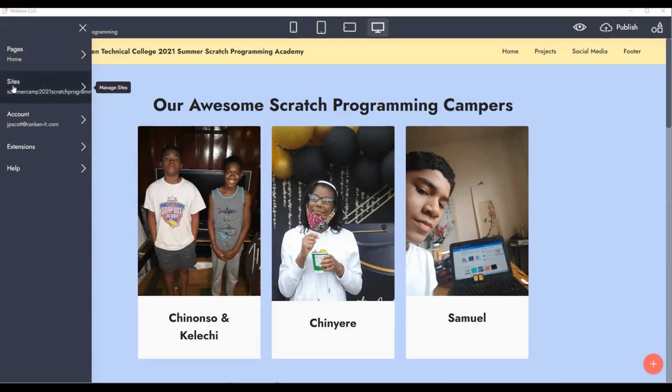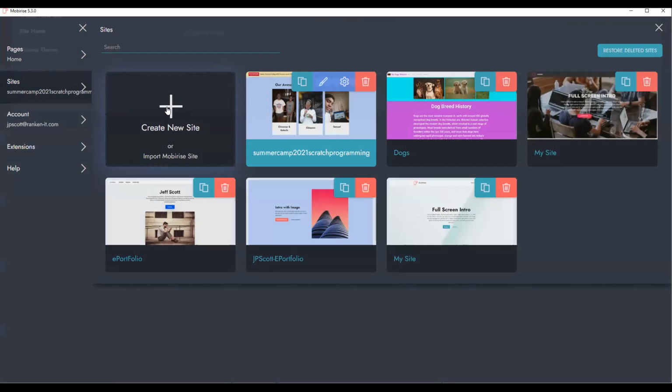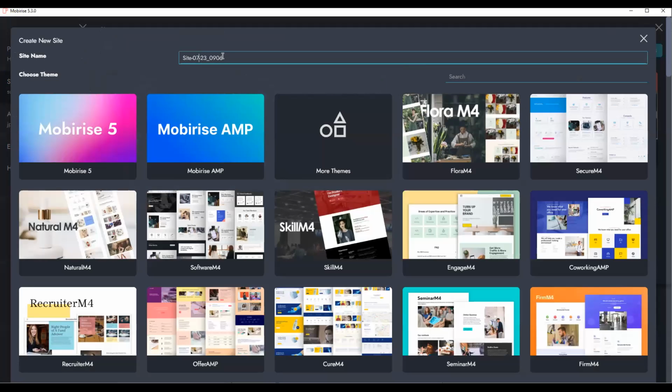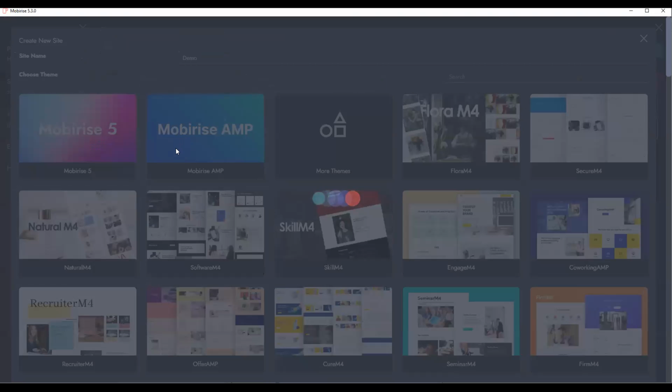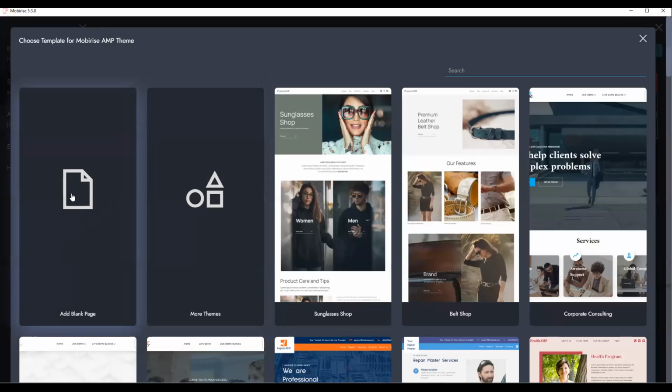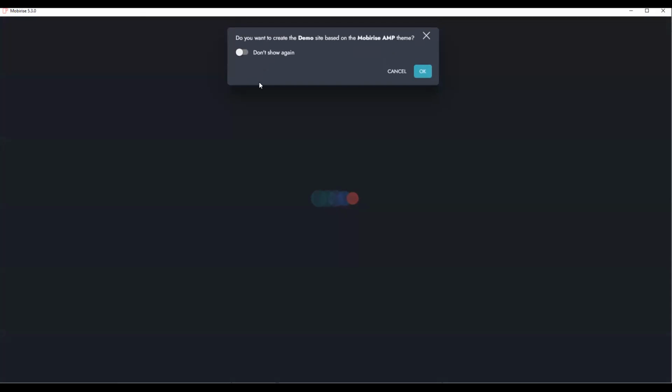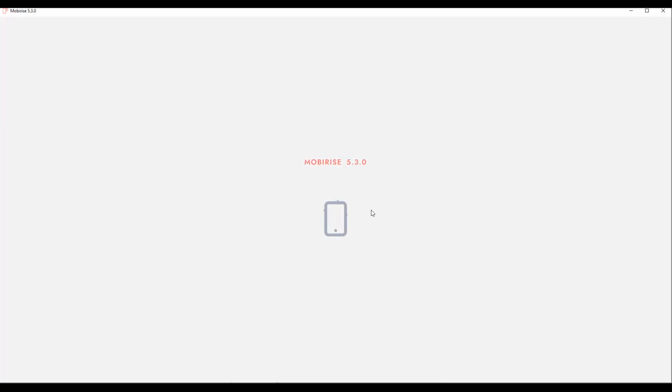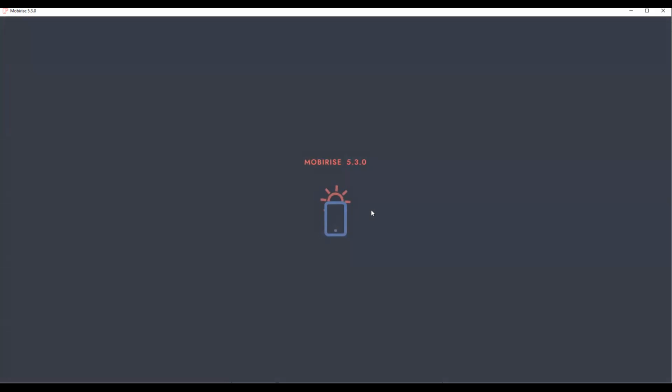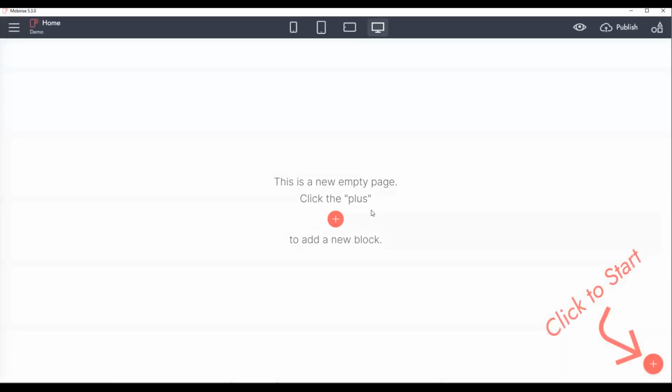So I'm just going to come out here and go to sites and click create a new site. And I'm just going to call this demo because that's all this is going to be. It's going to be a simple demo and I'll use the Mobirise AMP. All right, and I'm going to add a blank page. It says, do I want to create it based on this? Yes, so that's okay. Now this is what's on there. In other words, there's basically nothing.